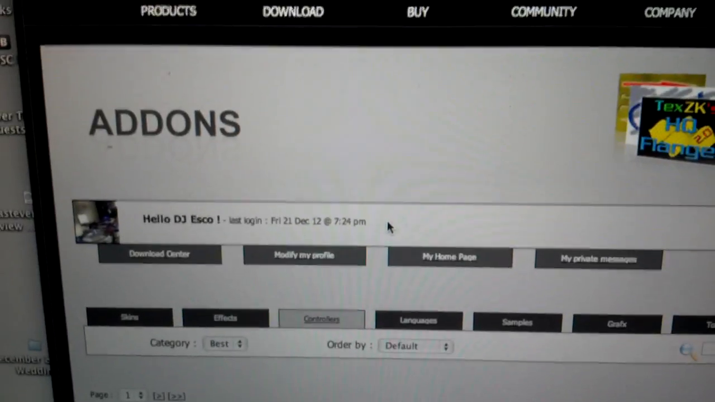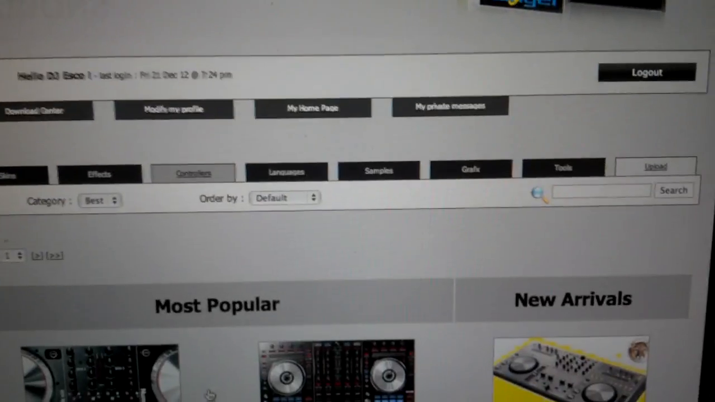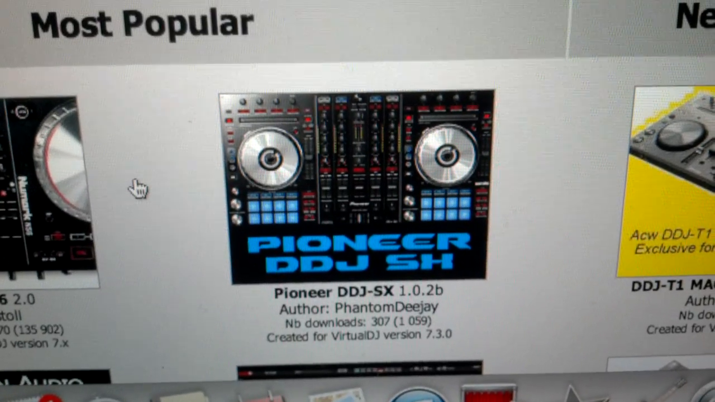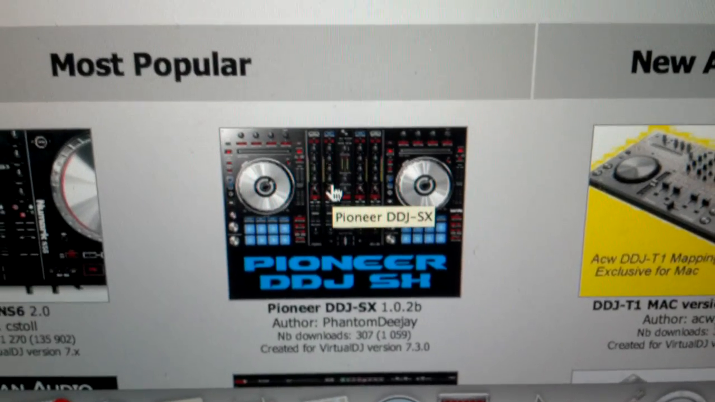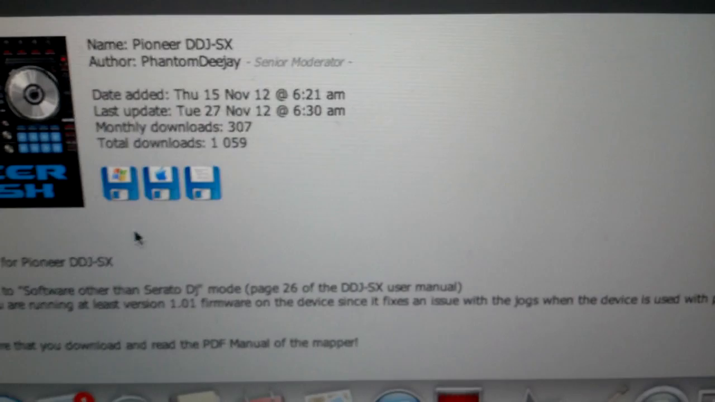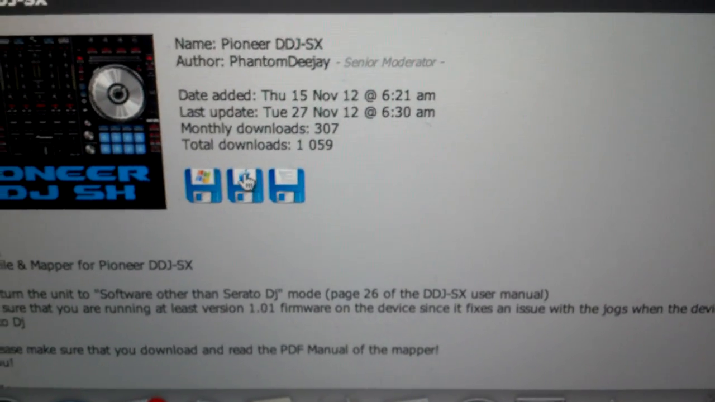Okay. All right, once you log in, it'll bring you to a page like this. It'll be welcome, whatever your name is. You'll go to controllers, and the controller we're going to get is this one right here. It's Pioneer DDJ-SX version 1.02B by Phantom DJ. You'll grab that one. And since we're doing it for Mac, we're going to grab the download for Mac. This one right here. Click on it.